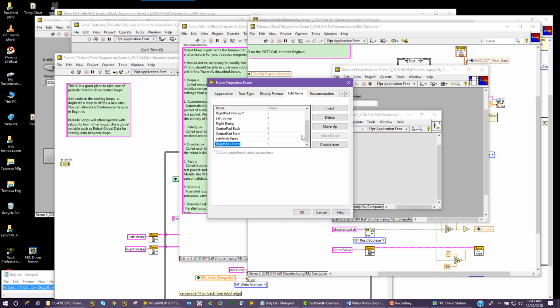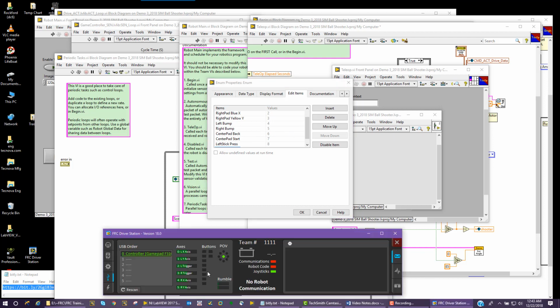Okay, so I've finished my list. One thing that I found useful is, because they don't have the buttons labeled, it's kind of hard to remember what the next one is. So here's my right bump, which was 5, and I held that down, and then I would play around with the buttons until I found the next one after it.